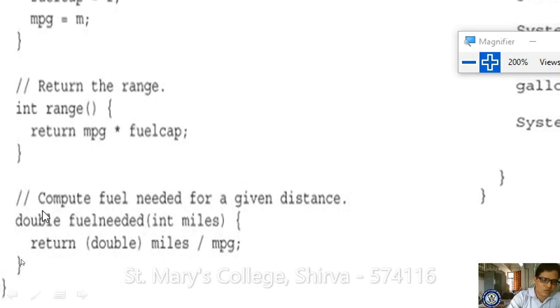For fuel needed I am taking the parameter as miles. It is the name of the method. That method is declared as double. It is not a constructor. Here only Vehicle is the constructor. Okay, fuel needed, int miles. Whenever I am supplying the miles, if I am supplying the distance, I can identify how much fuel is required.